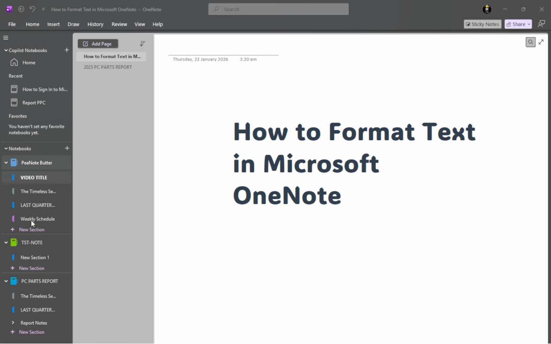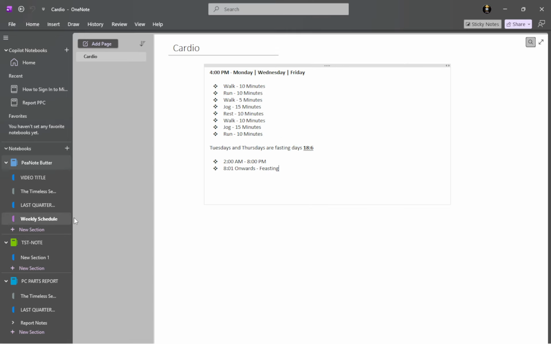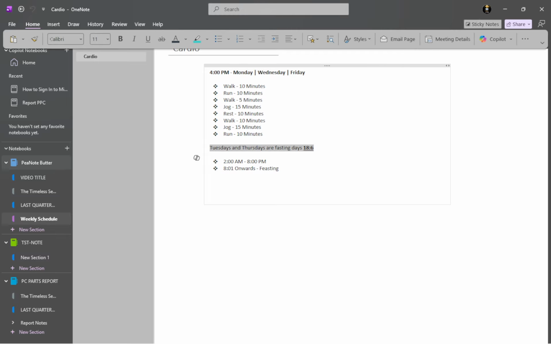Start by selecting the text you want to change. On the Home tab, use the Font drop-down to choose a typeface that fits your style, like Arial or Calibri, and adjust the font size to make text larger or smaller. Keep your fonts consistent across a page to maintain a professional look.